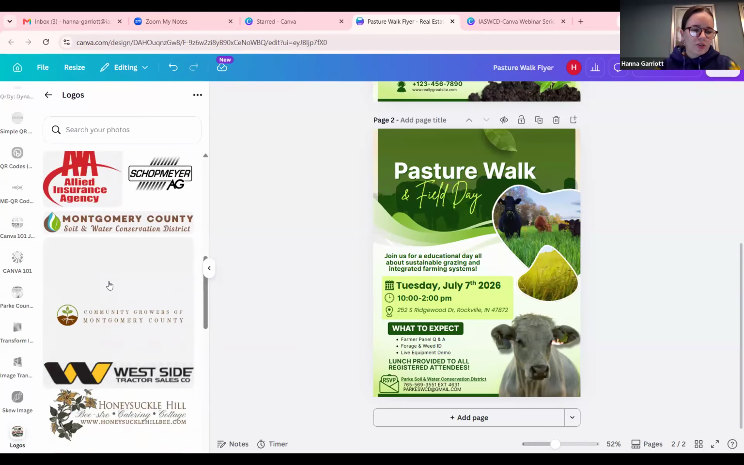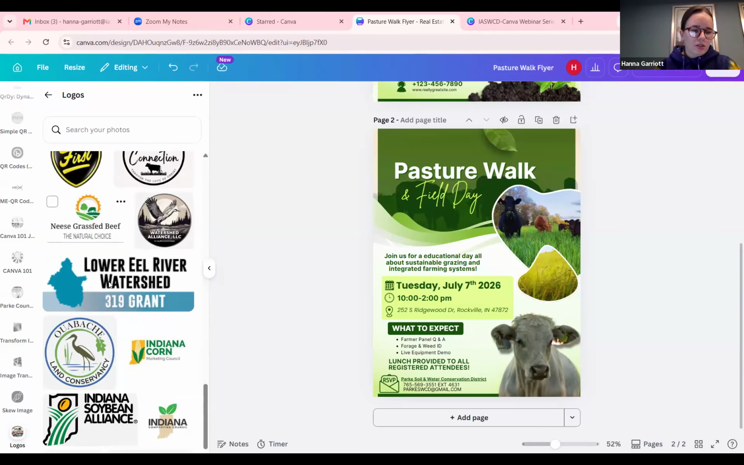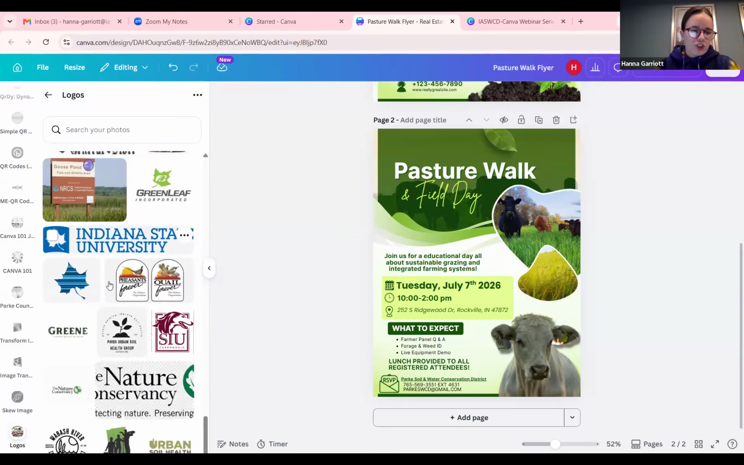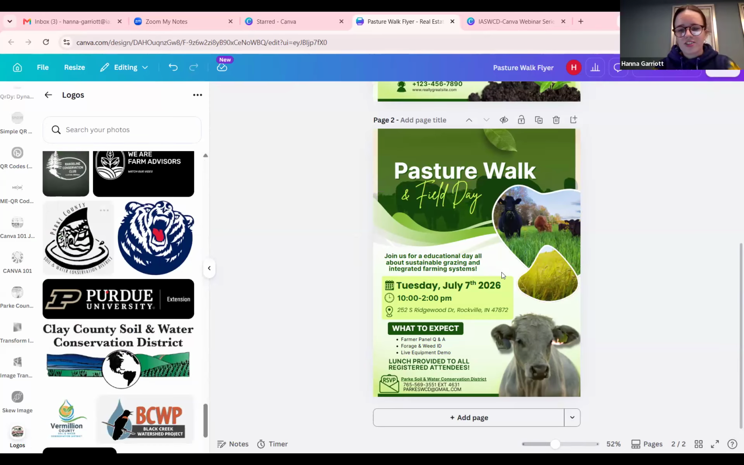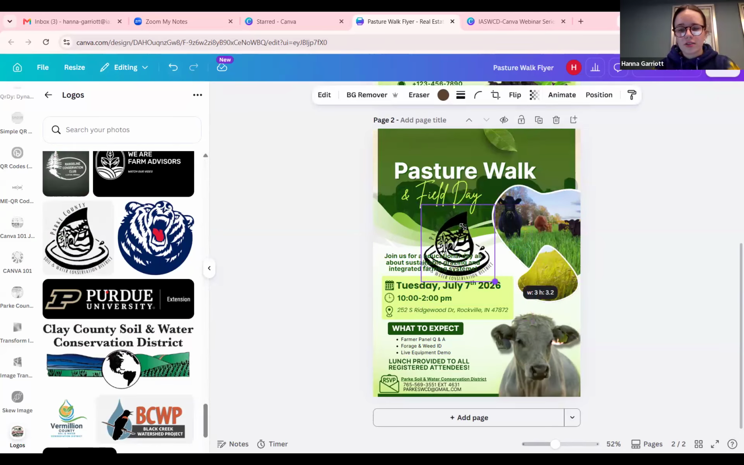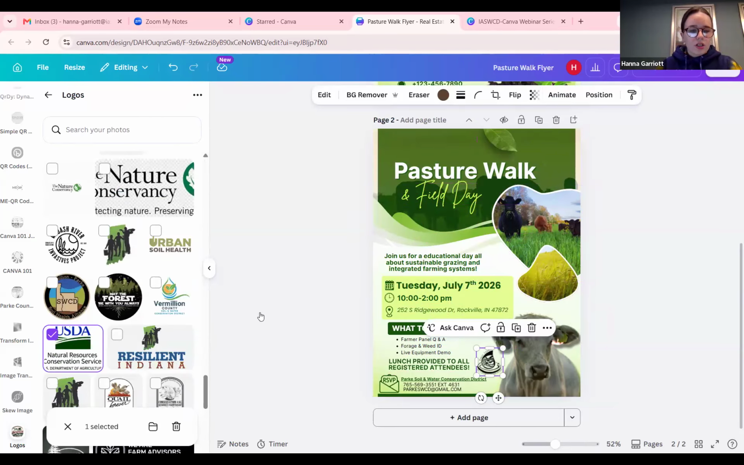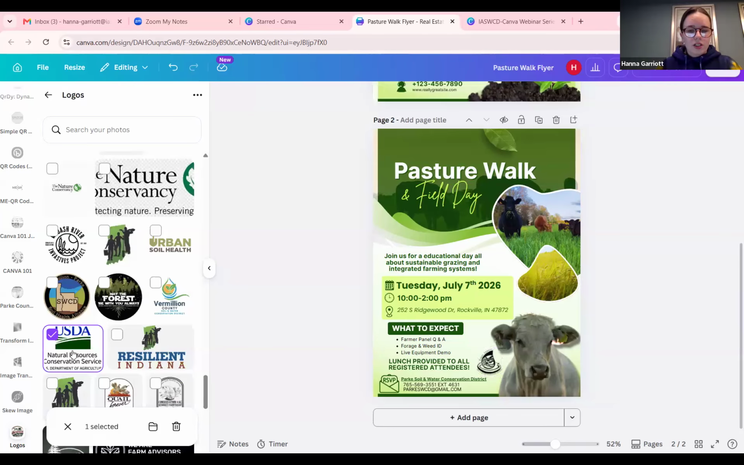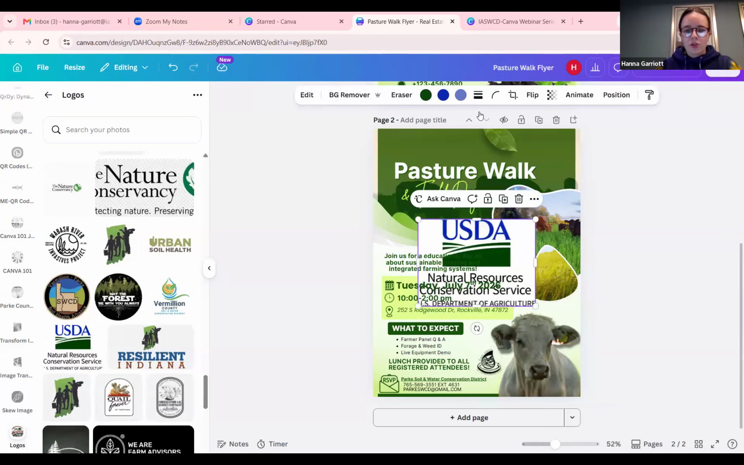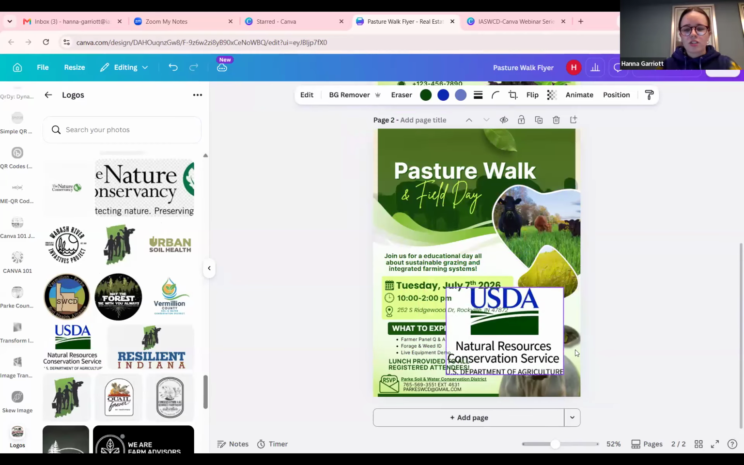And so for this case, I think this is all park. Where is she at? There she is. So there's the park logo. Didn't mean to do that. So we can lower him down and you can place them wherever you feel fit. If you have a bunch of them, you can put them up here. So say the USDA was also involved in this, you can put that up there if you would like.